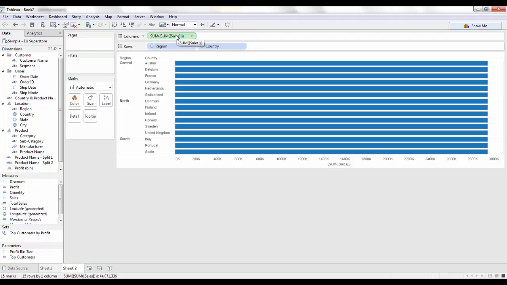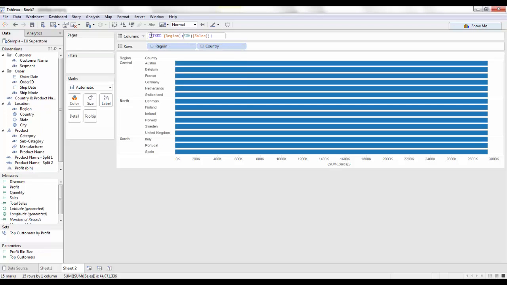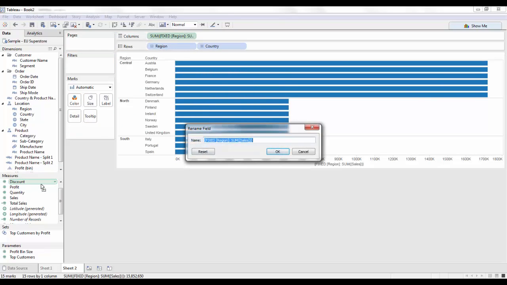I can now edit this calculation further to add in fixed region. So this is going to calculate the total sales by region rather than total of the data source. So now we can see that the total sales in our central region are about 1.72 million and in the north are about 626,000. I can save this calculation as our total regional sales.